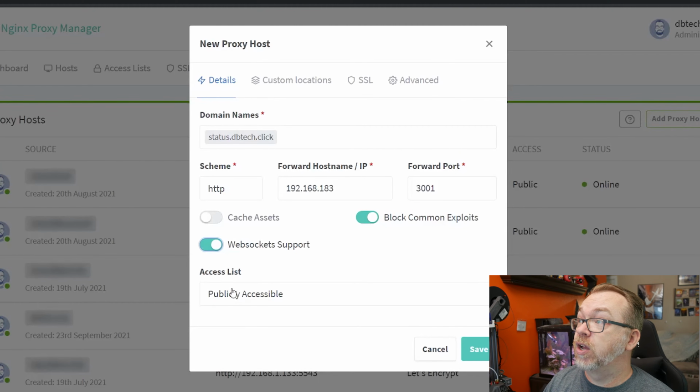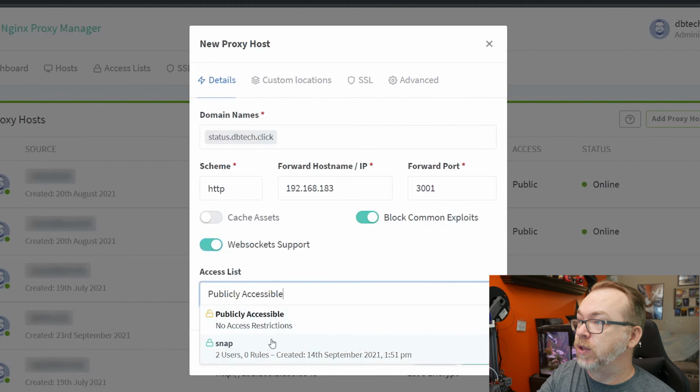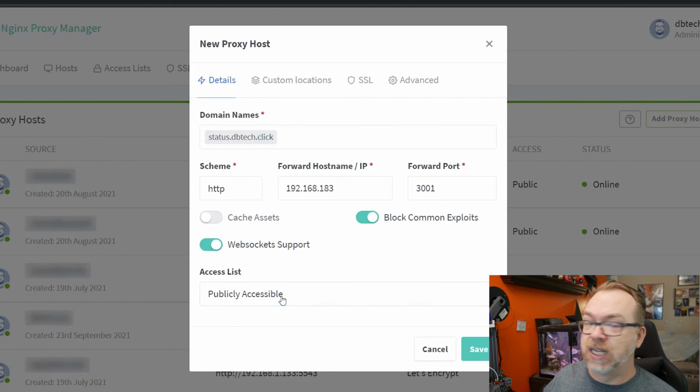If we wanted to, we could create an access list so that you would have to have a username and password to access anything on this container, and then again another username and password to administer the container. So you can absolutely do that down here. Set up an access list that way. But we're just going to keep this as simple as possible here.